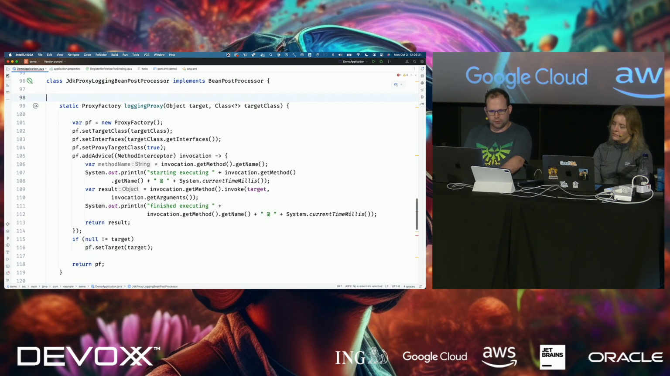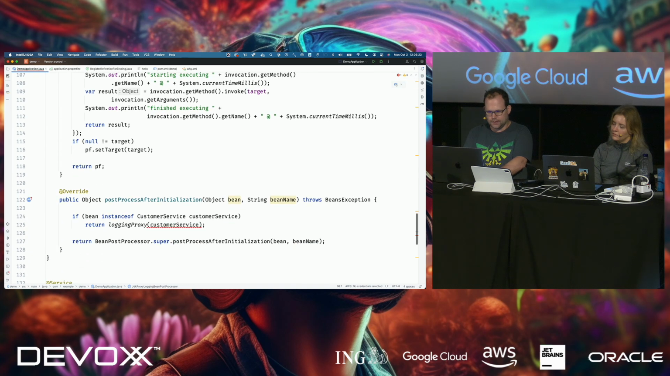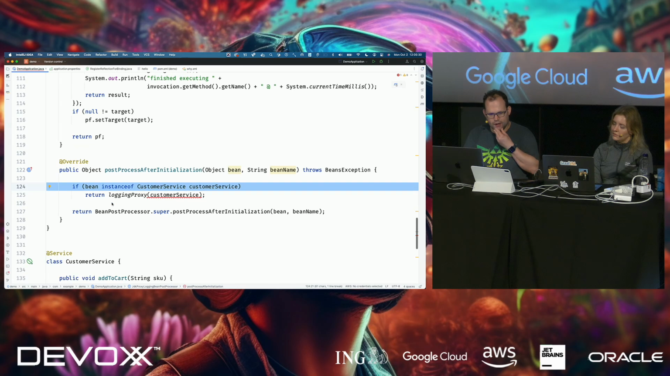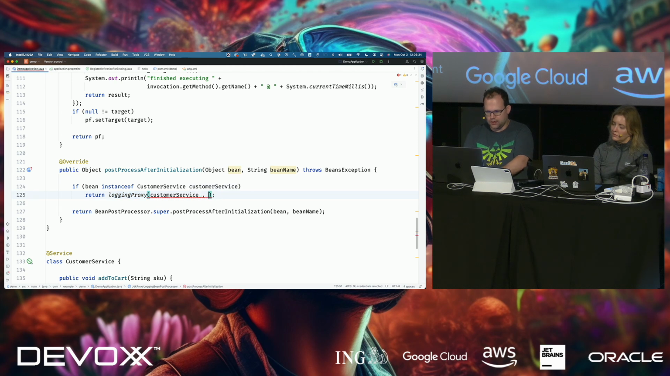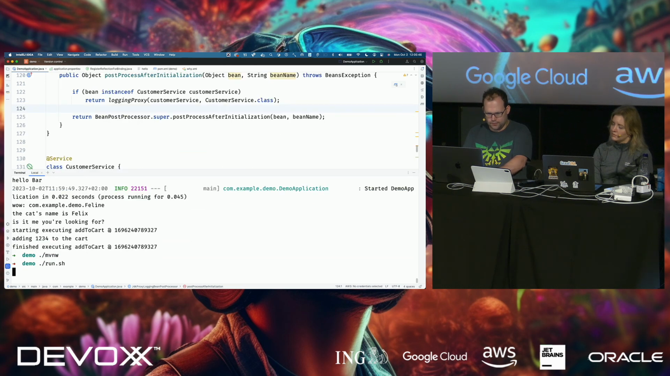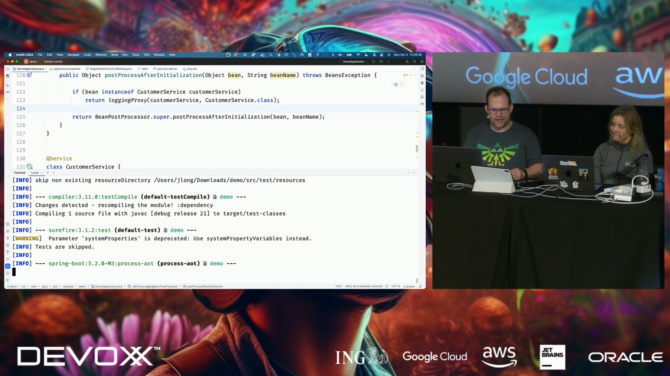I've still got a bean post-processor, right? And now what I'm going to do is I'm going to have this test. I'm going to say if it matches this test, then I want to post-process it. So if it's that, I'll post-process it, customer service.class, okay? Same basic thing, but I'm also passing in this, and we'll talk about why in a second. Let's go ahead and try and compile this. Do .run. Okay. This is going to fail, sadly.